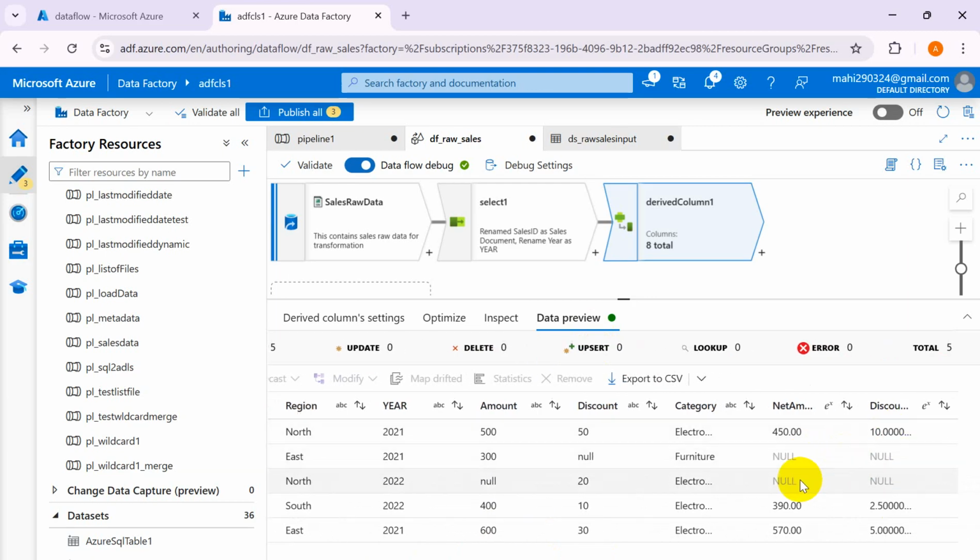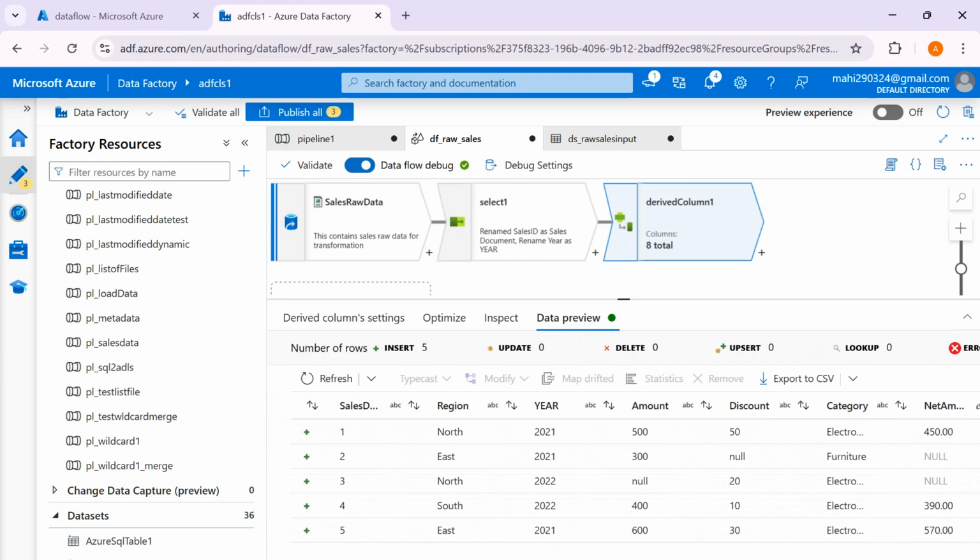You have a null value, we have discount, net amount. Okay, we have discounts. Got it? So we have a total of 5 records as of now. I tested only for 5 records, so if you have more records, they will be visible here.